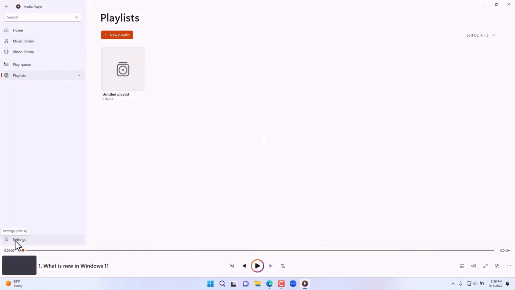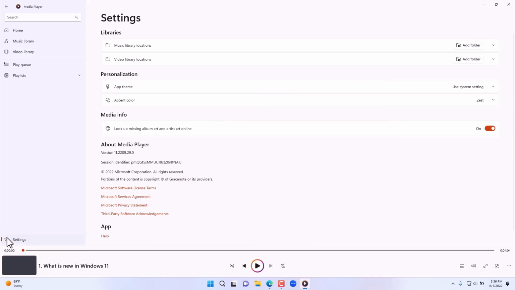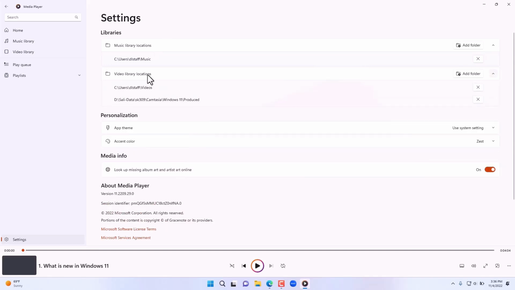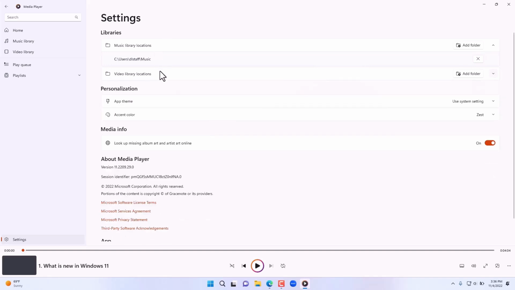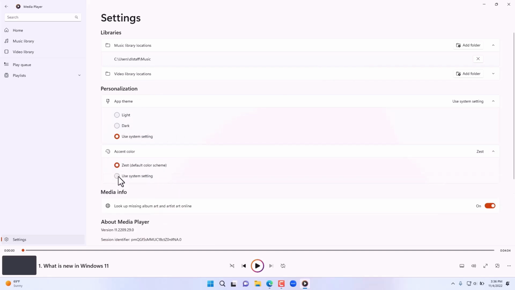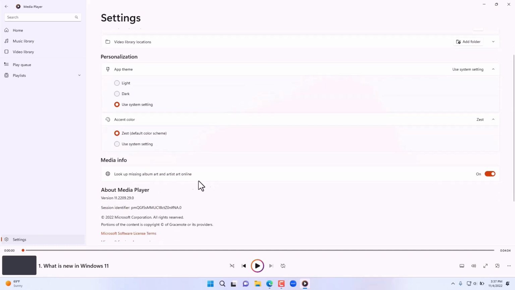Now on the bottom left, we also have the settings area, and this is where you can control the music locations and specify what folders. And the same thing for video locations as well. The theme, you can select the system setting or dark mode, and the accent color using system settings or the default color scheme. For missing album information, you can select so it looks up the album information from online as well.